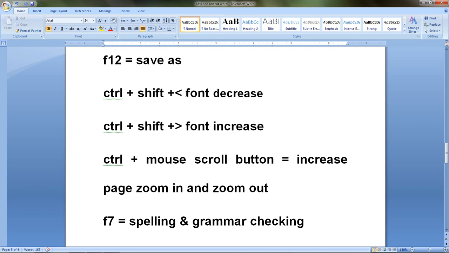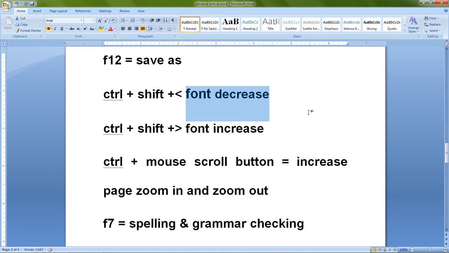Okay, next one is Control Shift and the less than key. Control Shift and the less than key helps us decrease the font. To apply this feature, I have to select this text and press Control Shift and the less than sign, so it decreases the font size. And if we want to increase the font size, the next one, my friend, is Control Shift and the greater than sign. So again I'm pressing Control Shift and the greater than sign, so it automatically increases.